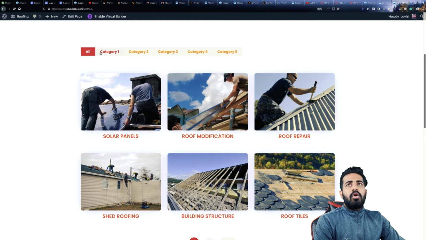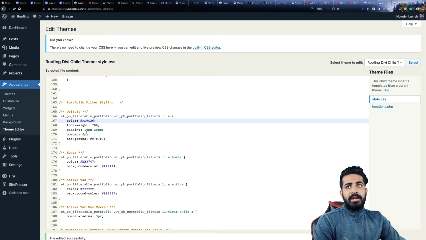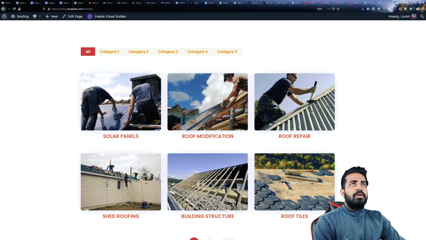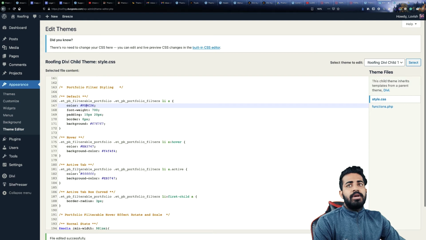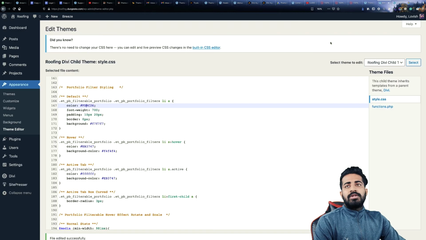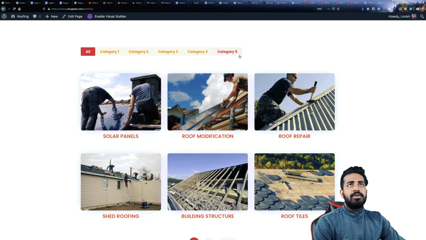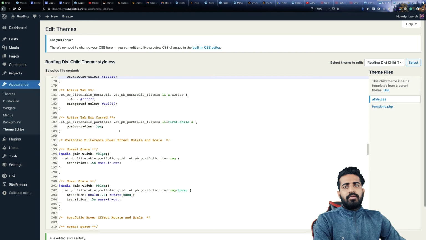Now default is like the color will be, I guess, orange, and then the background will be this. So default are all these, and the active tab is this one. Now once you hover, this will change the color and the background color. Let me just hover over it. Now if you see, the background color is slightly changed, and the color of the font is also changed. Now you can do all those things over here.